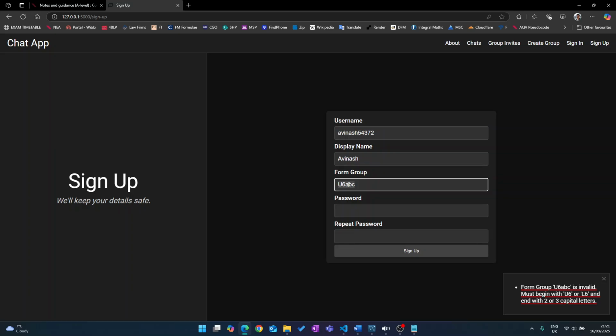Now, for the final test case, we're going to be trying out L6 capital AB. Now, this does meet the criteria, and we should expect this form to submit successfully. I'm going to use the same password as before. And the form submitted successfully.